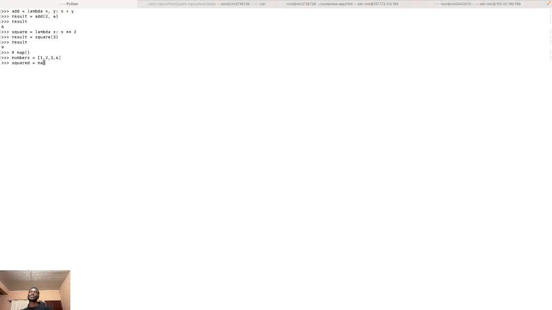So let's do it this way. We have square, and we know that we want to square each of the values, so we say lambda x, and then x raised to power 2, right? We want to run this function on each of these values.